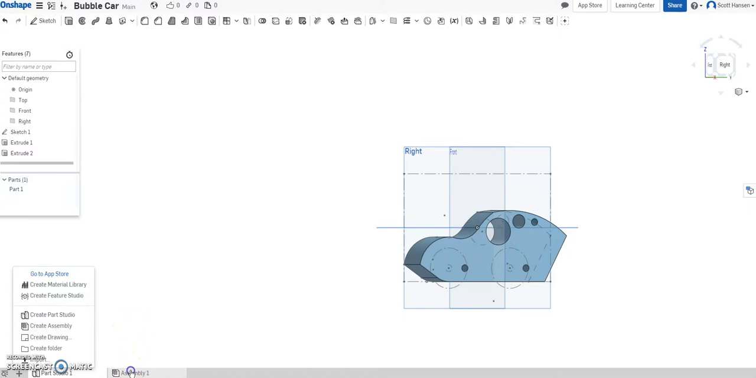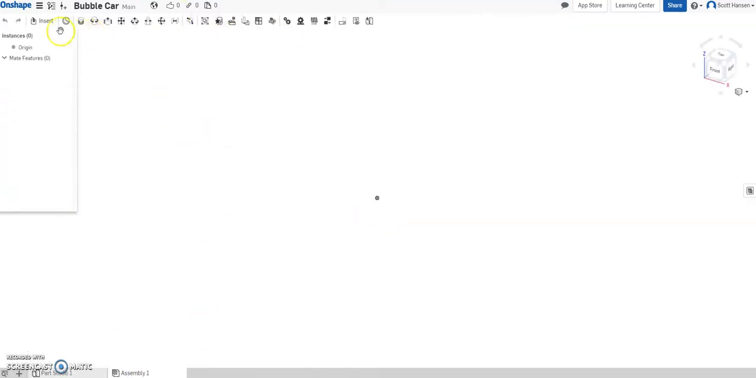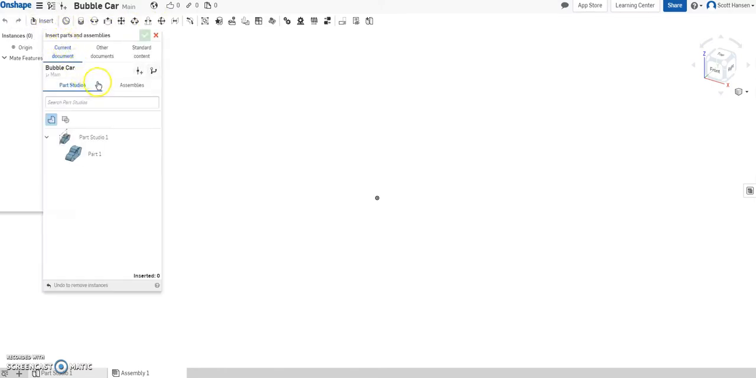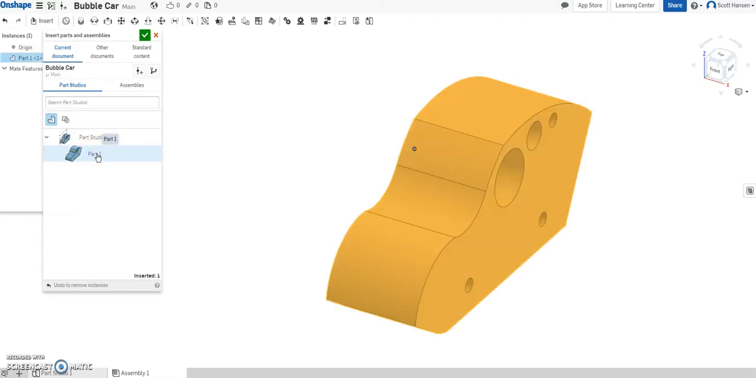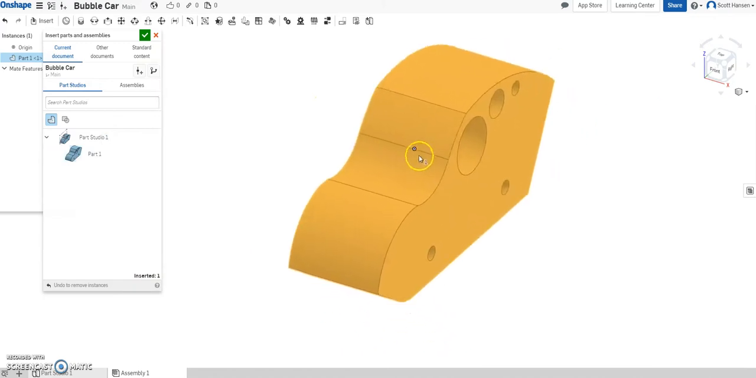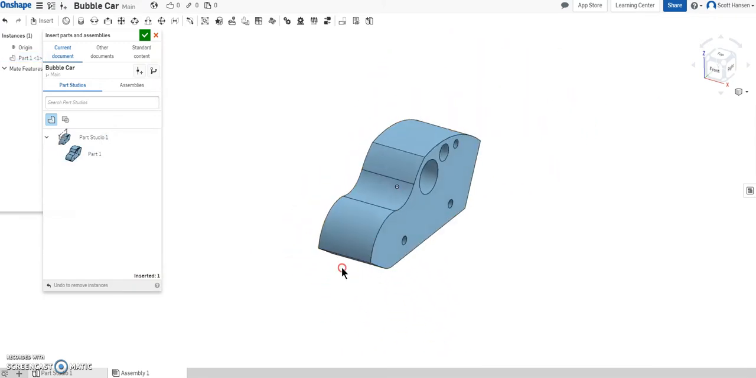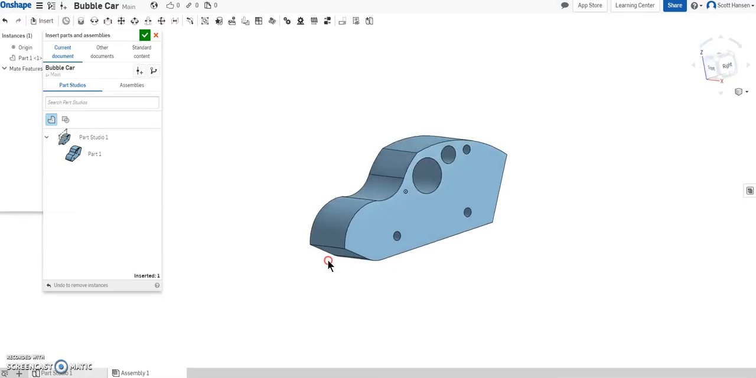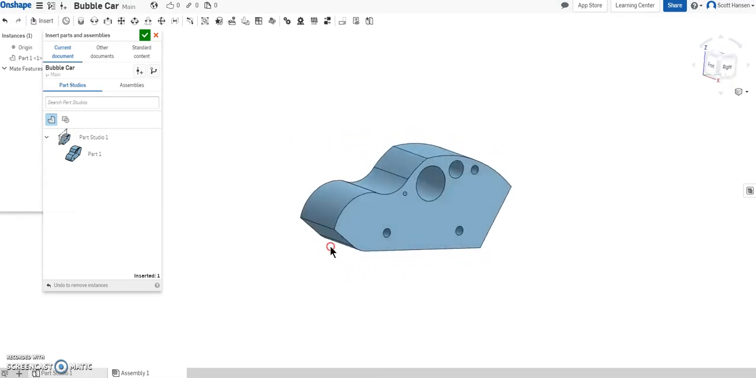So first thing I'm going to do is go to assembly, and you'll see it looks the same, but you get a different set of menu options up here. What we want to get started with is the insert menu. So I'm going to click insert, and the first thing that pulls up is the current document, all the parts that are in your current document. In this document, all I've got is the profile of my car. So I'm just going to click that car, go over here, click somewhere, and that's going to insert that part into my assembly.